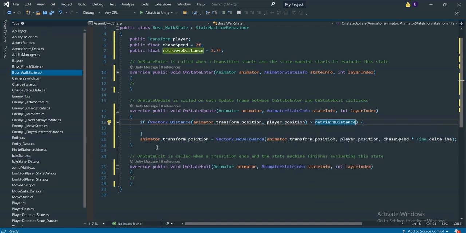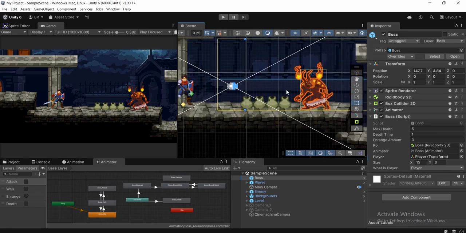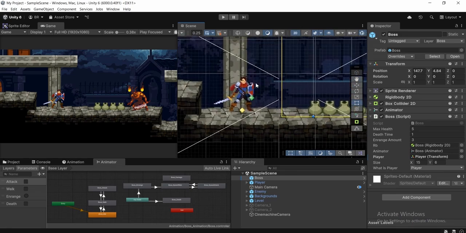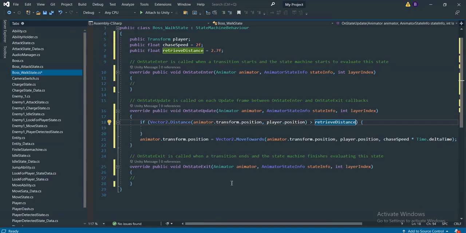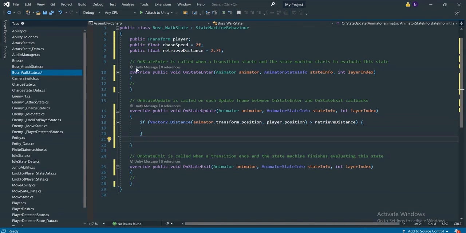basically means that our boss game object is not too close yet to our player game object, then what we're gonna do, we're gonna chase. So that's why we're gonna put this line of code which is responsible for chasing. We can simply press Control X for cut, and we're gonna paste it over here by Control V.